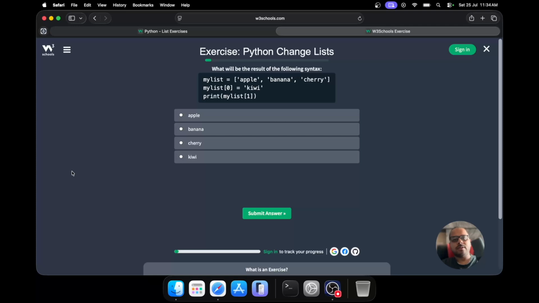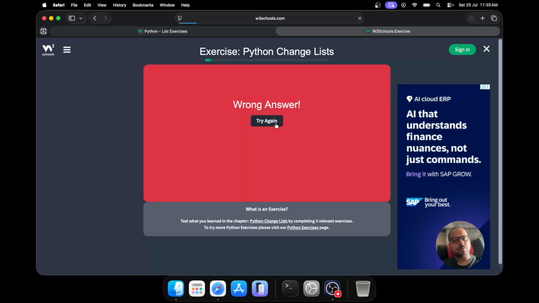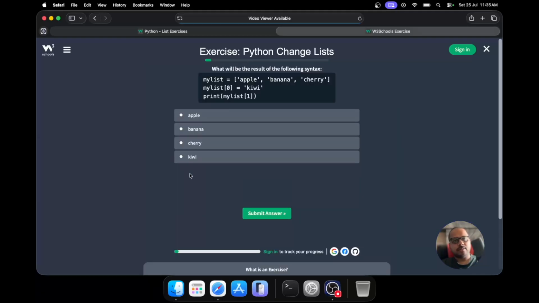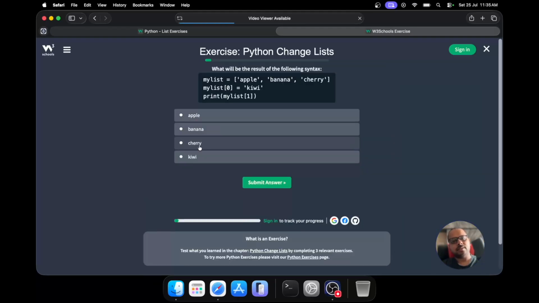What will be the result of the following syntax? My list is equal to apple, banana, cherry. If I change the value, let's say 0 is equal to kiwi, what will be the value of print 1? Okay, it will be kiwi. 0, 1, right? Kiwi. No, it's wrong. Okay, I'll just see. I am basically changing the values, right? So in changing the values, what happens? My list of 0 at the start will be kiwi. So 1 will be apple, obviously. Sorry, it's again wrong.